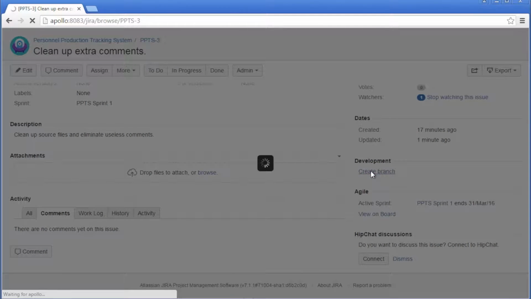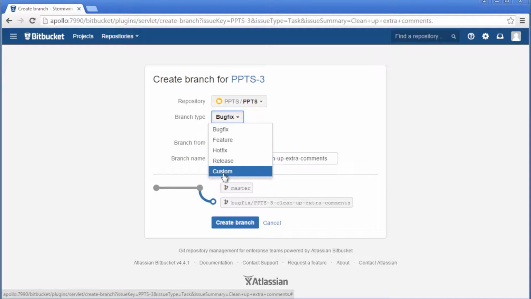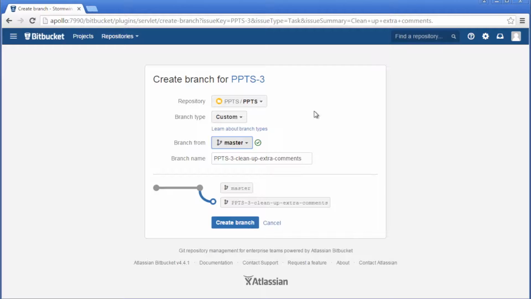So when I'm in JIRA, when I click Create Branch, it will take me to Bitbucket. So now I'm working in this repository, the PPTs repository, and I'm going to suggest that we probably just use custom whenever we want to create a branch, and that lets us name it any way that we want. I'm just going to name the branch PPTs-3, which is the key or issue number that I'm working on.